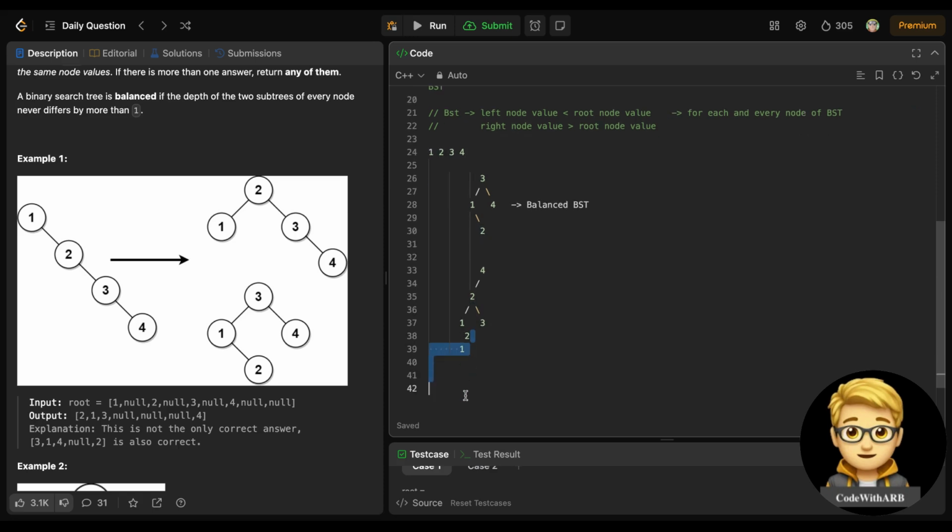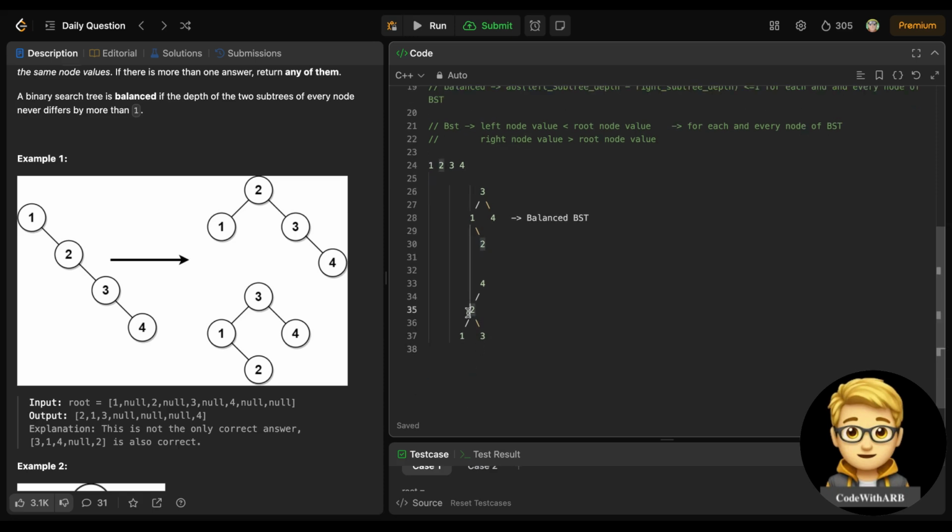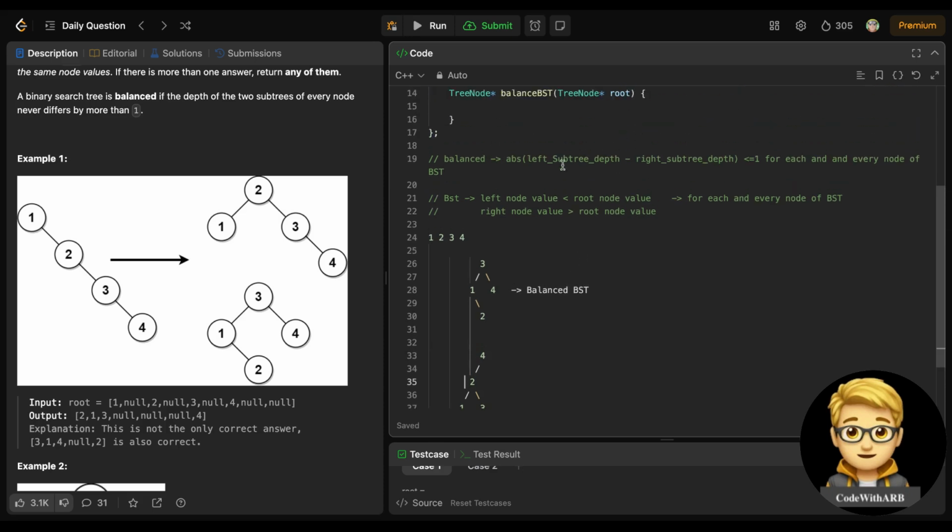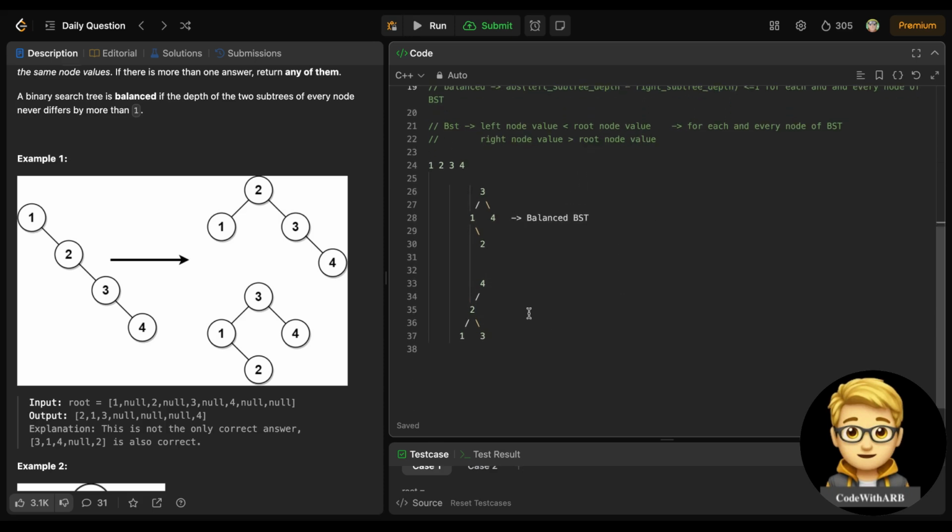In any case, whether you put 2 or 3 first, see, here it is 2, and in the right part there are no children. So 2 minus 0 is 2, which is not a balanced BST, right? This is not a balanced BST.